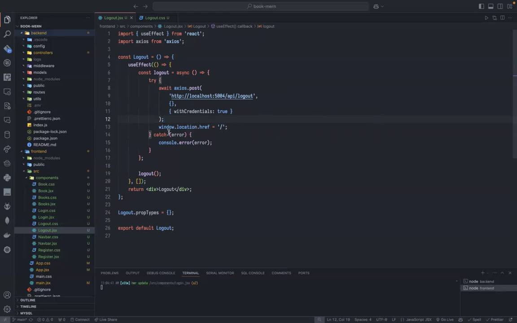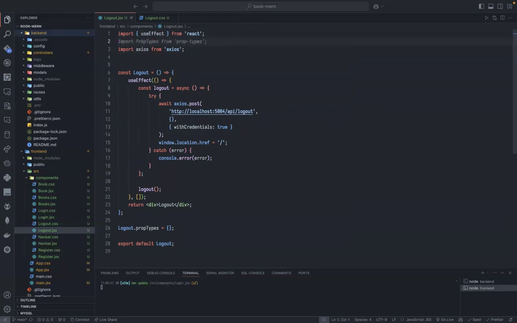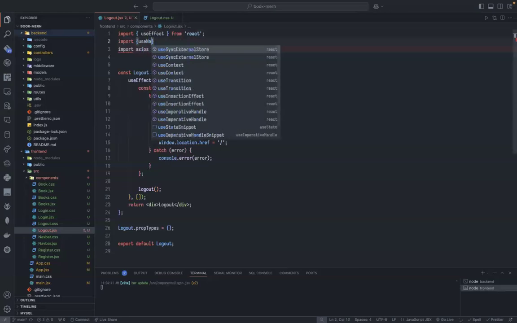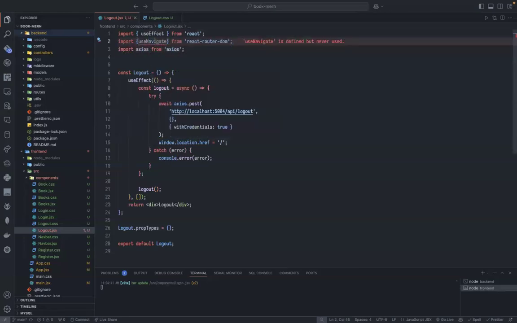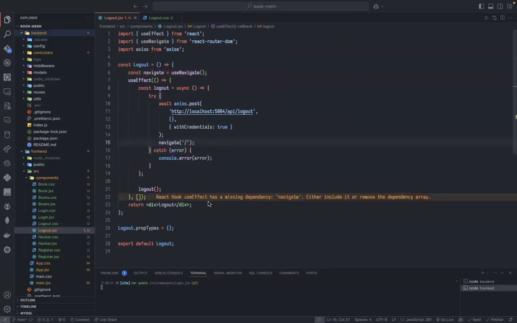And after that here, I can just say window.location. I can move this one here, or maybe I can actually use navigate, would be even easier. So I can just say import useNavigate from React Router DOM, and here I can just use navigate. And if that's the correct here, I'm going to navigate to slash. But hook useEffect has missing dependency navigate, either include it or remove the dependency array. Just ignore it, it's fine.